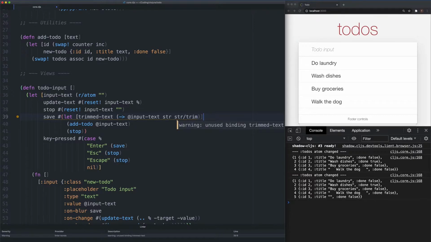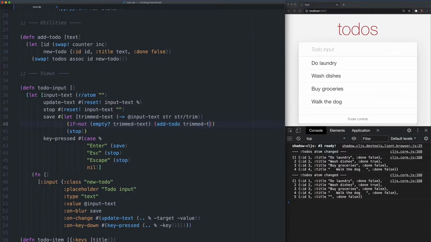Also, we will modify the next line. We will check to make sure that the trimmed text is not empty before calling add-to-do. You can verify for yourself in the browser that the input is sanitized before the to-do state is updated.